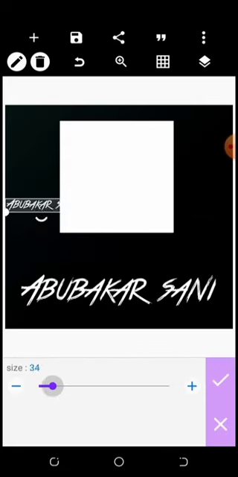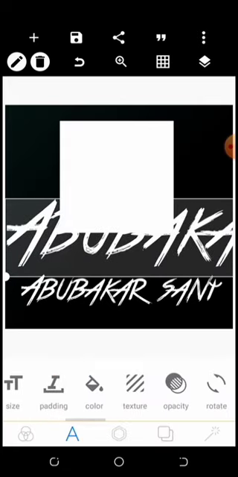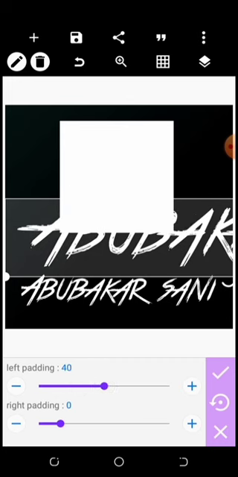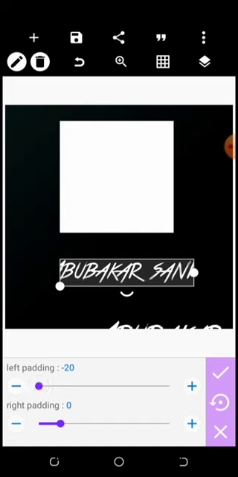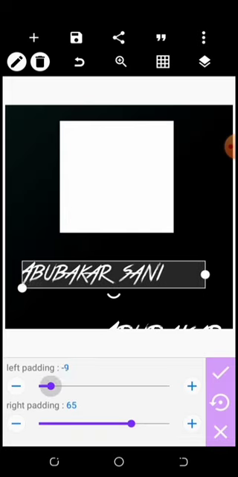Then you have size. You can use it to increase and reduce size. Then you have padding. This padding is used to give space to the text. For example, like this text, let me reduce the size. You can see now the thing is giving this text space, but if I reduce it, you can see the text is cut. So in case you add some fonts that tend to cut text, you have to add this padding to bring out your text.